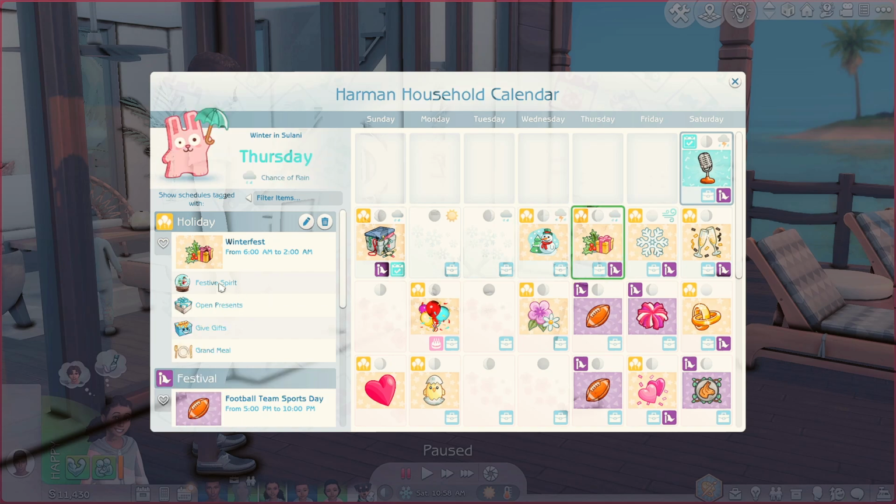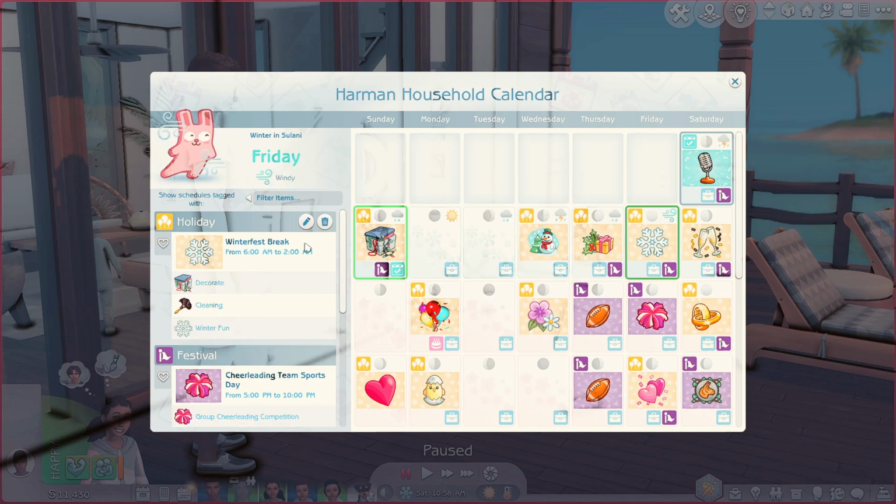And then on Winterfest, I have Festive Spirit, Open Presents, Gift Gifts and Grand Meal. So this day is quite similar to the one that is already on the calendar by default. And then the day after that, I have a Winterfest break. So again, this is just another day similar to Harvest Fest.